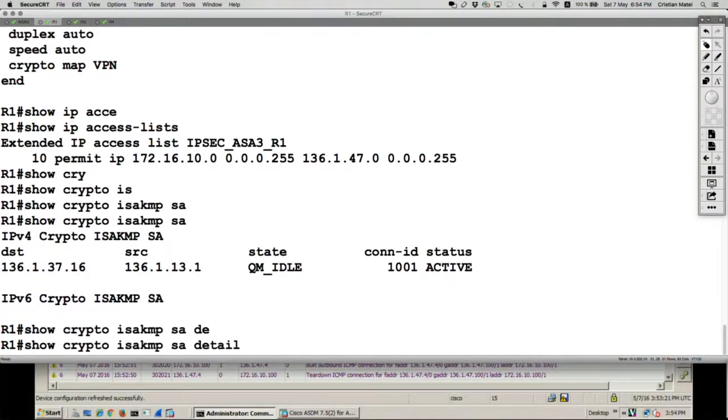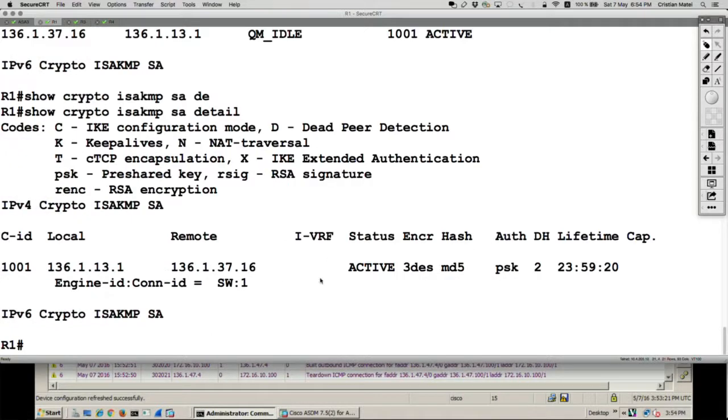If you say detail, you're going to use this to ensure that they have negotiated the proper parameters as you configured in the ISAKMP policy, which is a confirmation the gateways have negotiated triple DES, MD5, pre-shared authentication, and Diffie-Hellman Group 2.